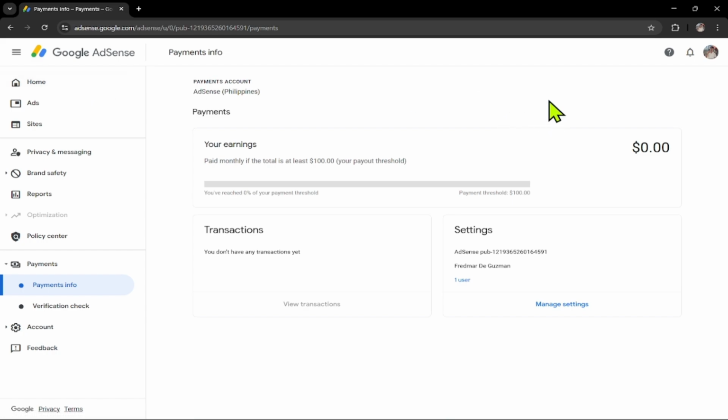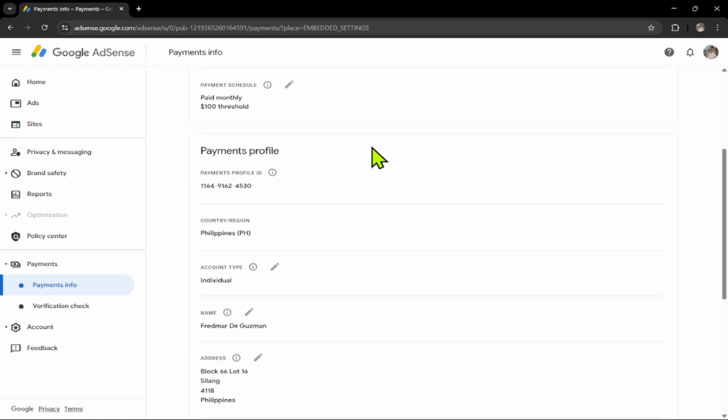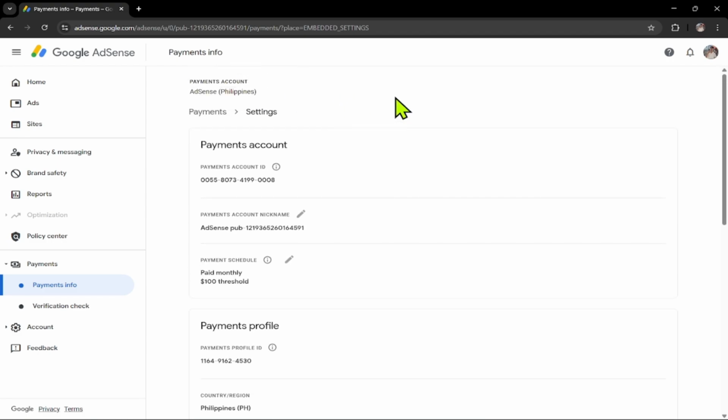It only updates the mailing address for your payments profile and PIN verification. So, to keep it simple, update your address from Payments, then Payments Info, then Manage Settings. After saving the correct address, request a new PIN if needed. That's it. Now you know how to change your Google AdSense address to receive PIN verification.